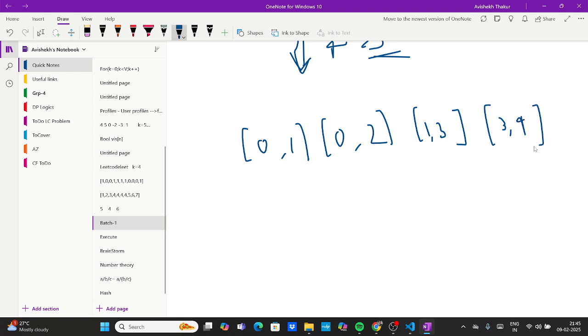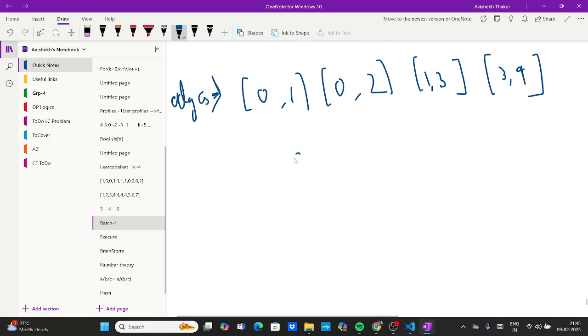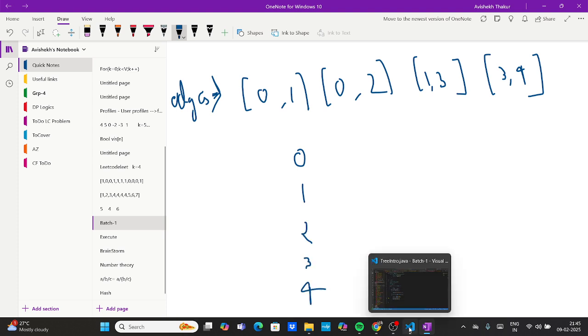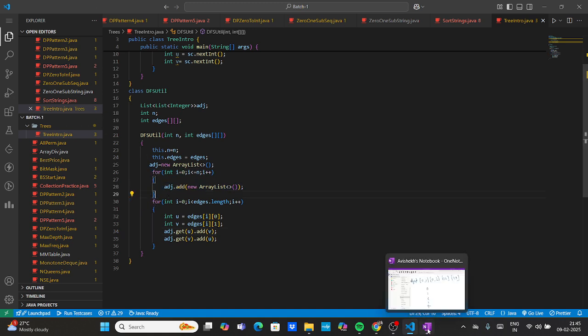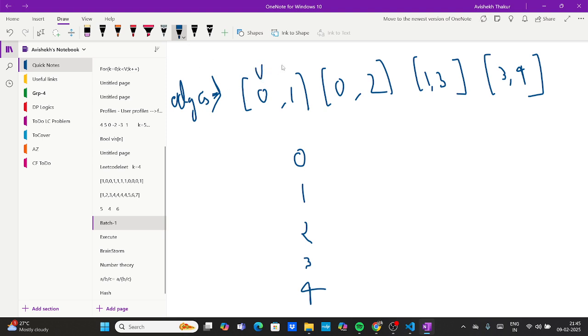This is the information, right? This is the edges array: 0 comma 1, 0 comma 2, 1 comma 3. The first thing we have defined is, using this for loop, this is u, this is v. What is u? U is 0. For 0, go to index 0, add 1. For 1, go to index 1, add 0.